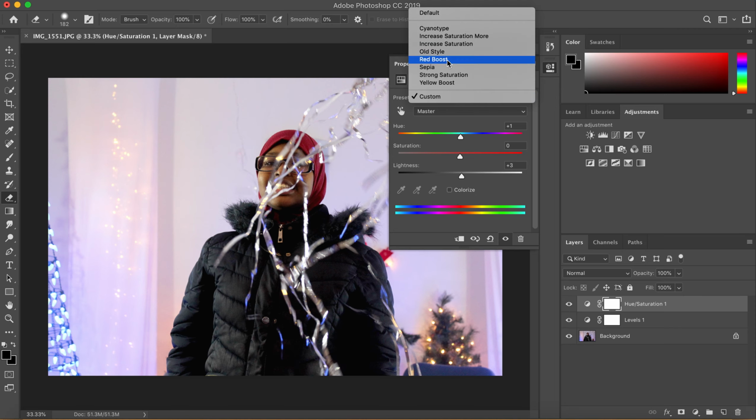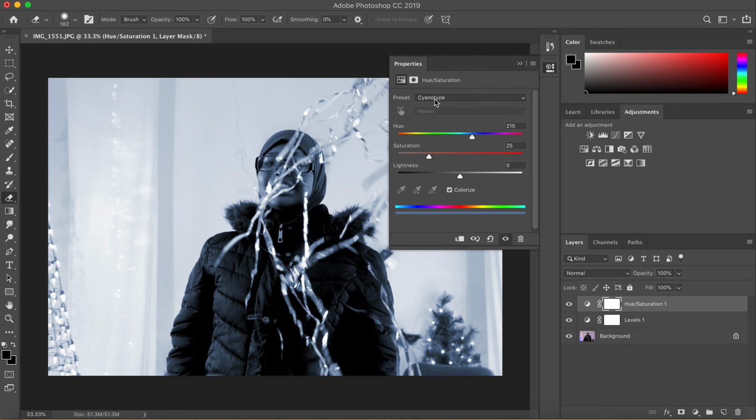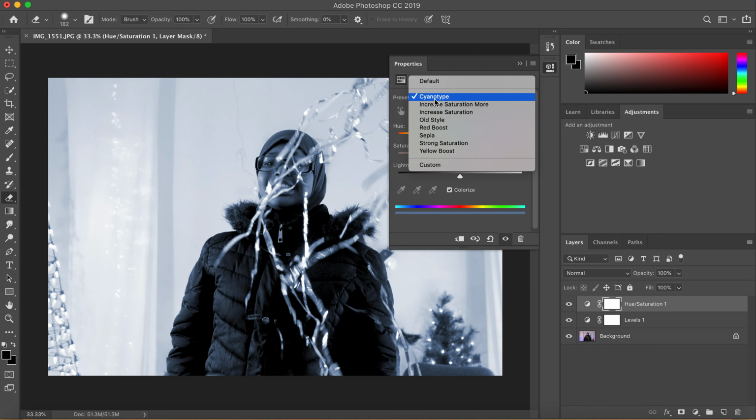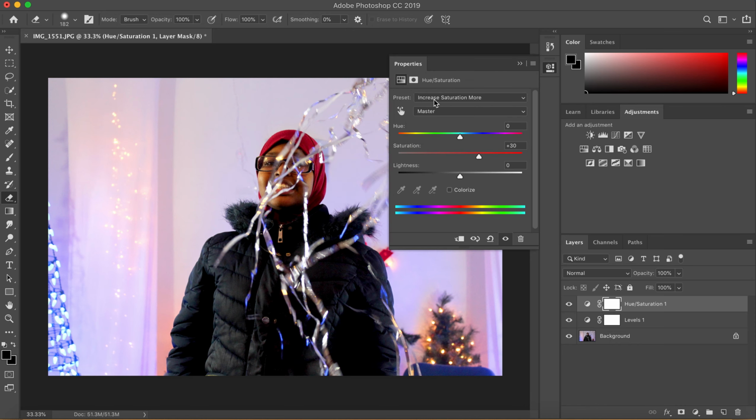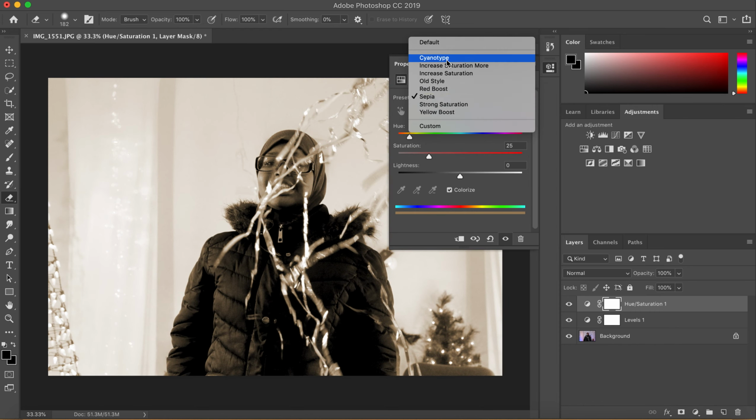There are some presets, so you can do things like have a cyanotype, which is a blue film image. You can have just saturation, old style, etc. Definitely play around with these, but I want you to also do this on your own.